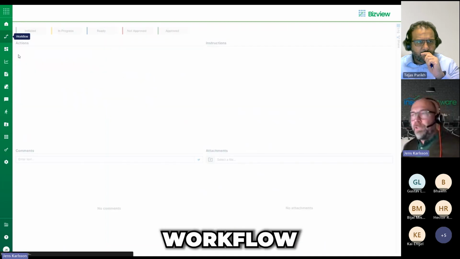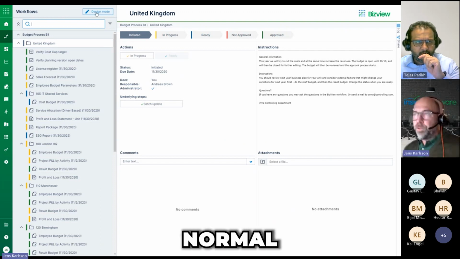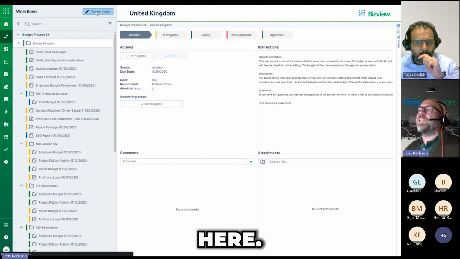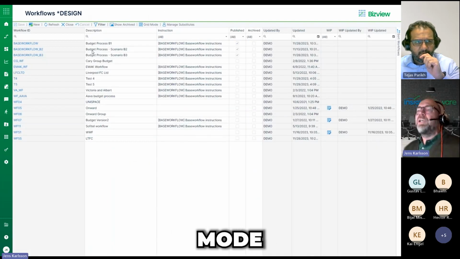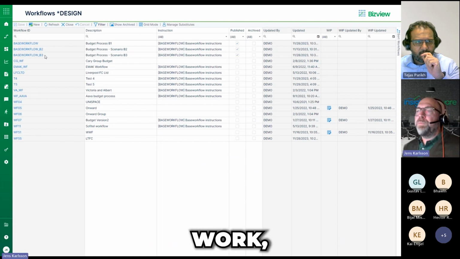Now we go to the workflow, and again, I am the admin, right? So this button as a design mode, normal users do not have. Emily does not have that, but I have that as the designer here. So we can now go into the design mode. And well, there's a lot of old demo versions here, but these are the ones that you saw in the demo. Base workflow B2, base workflow B3.